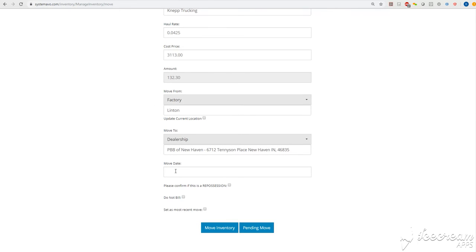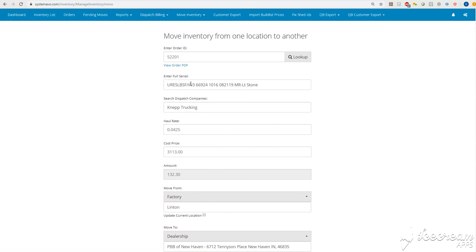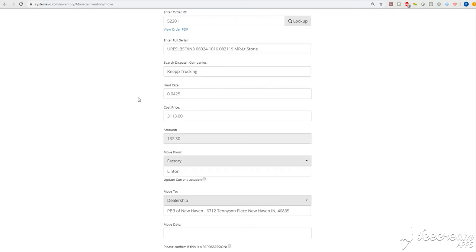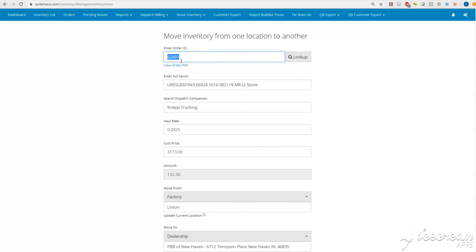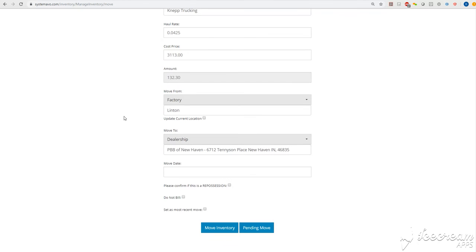So at this point in time, all I need to do is hit the move date, and we'll be good, and we'll be able to add it forward. You'll notice that as we put in a serial number, let me make sure I'm doing this right, 6224, as we put it in, an order ID pops up. This is irrelevant. This is from the previous order that is related. But that's how you move an inventory item.